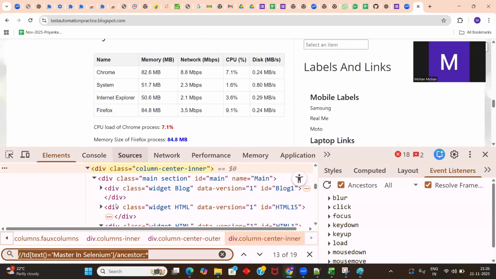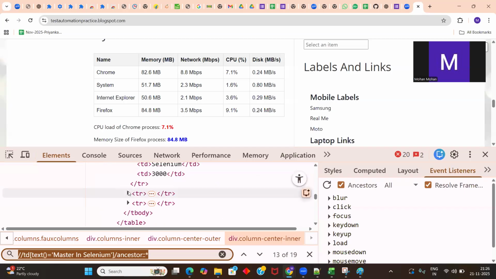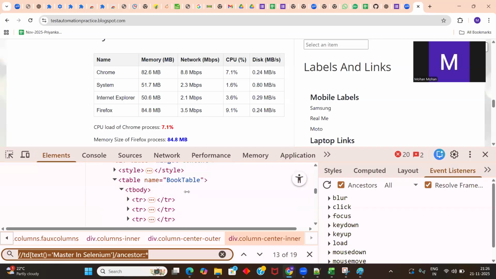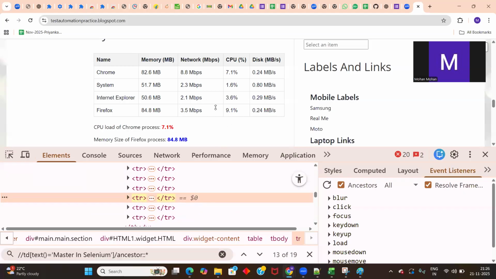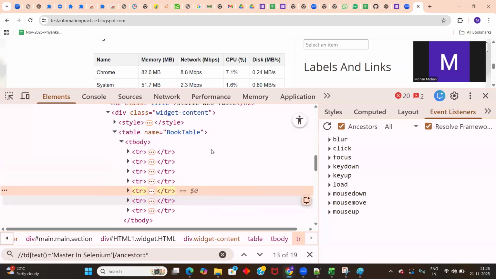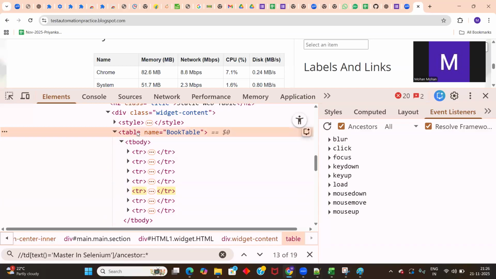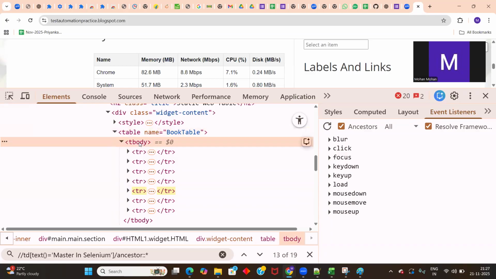Now tell me, let's assume there is this one. If anyone gives the right answer, he understood the concept of descendants. Let's assume tbody is the current node. If I use descendant, how many elements am I going to get? Ping in the chat.